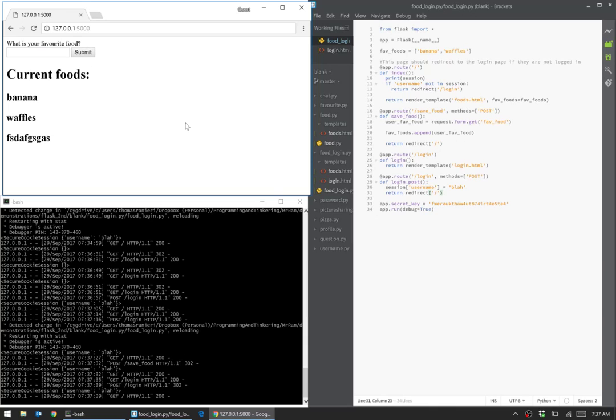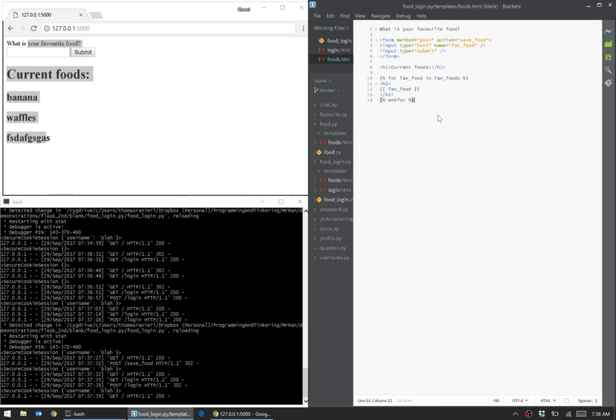All right, still not done yet. We want to show the username on this page. So on this page here, we should show the username. This page here is this one. So when I return template, as well as saving fave foods, I also want to save the username. I want to send the username to this page here. I want to print your username is, and then whatever their username is.